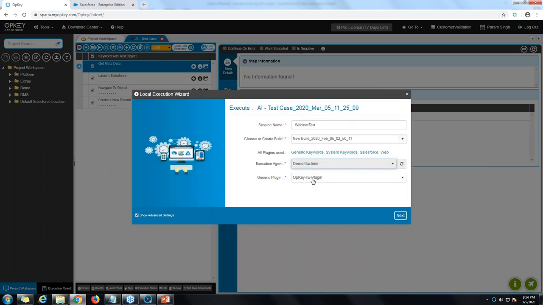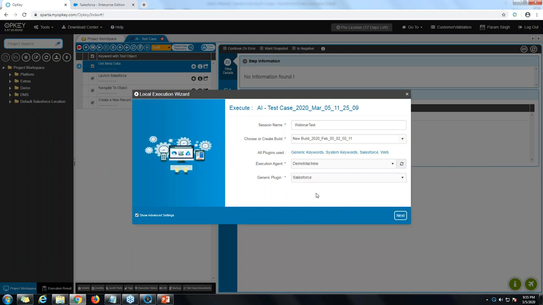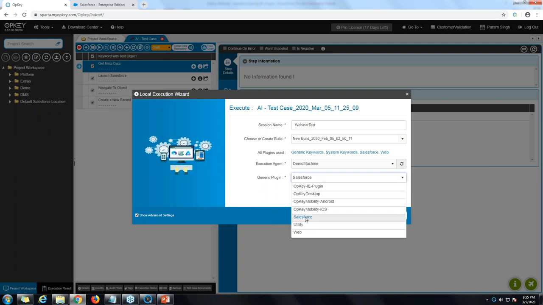So the user can run the same script on multiple OS browser combinations. Opkey has a feature where the user can create their test script and then run that same test script on multiple OS browser combinations without requiring additional physical infrastructure. I selected the build name, execution machine name, and the plugin name. Right now, as this is our Salesforce-based platform, we'll be using the Salesforce-specific plugin.